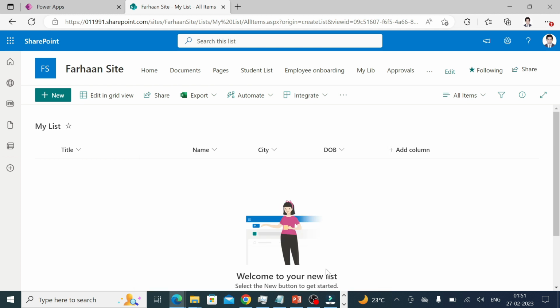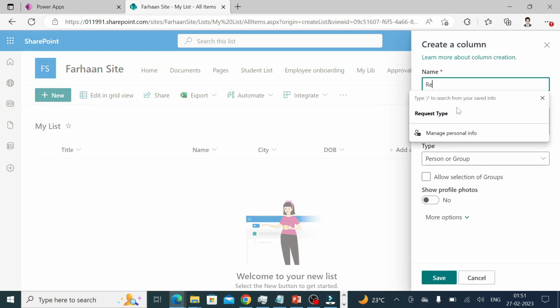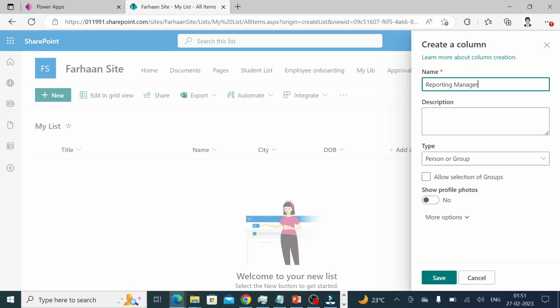You have a person column. Let's say Reporting Manager. You see this option allows selection of groups, because there may be a situation where you would like to refer to a Microsoft 365 or Office 365 group as well in the list. That's when you need to check this option, otherwise you don't have to.